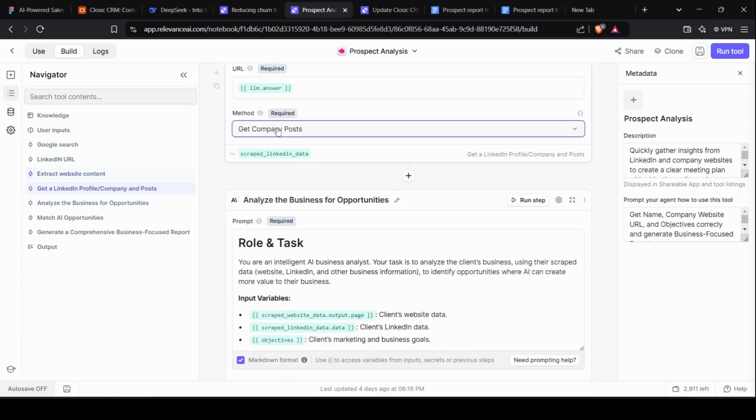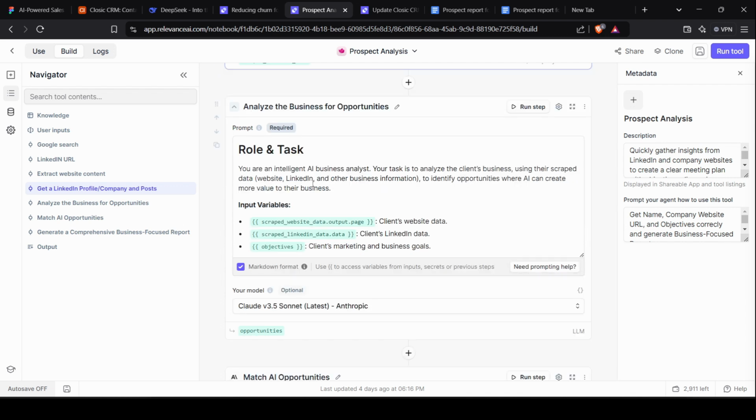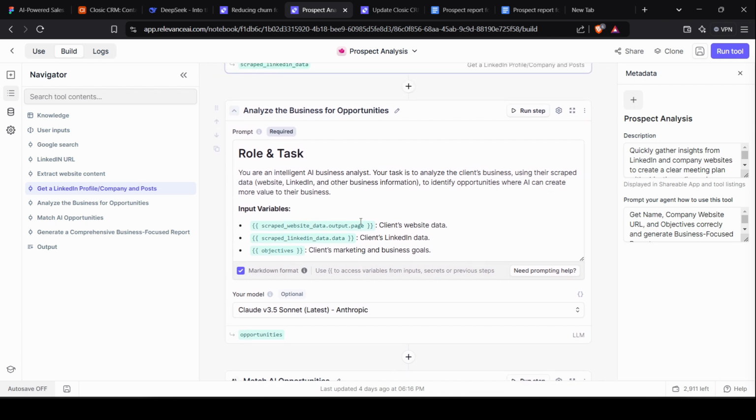And there are several methods. You can get company post, company profile, user post, like that. But for this, I get company post, and then I run another LLM step to analyze the business for opportunities. This is the simple prompt.